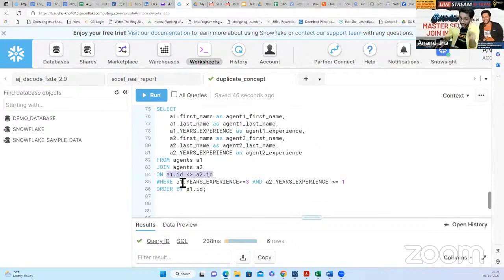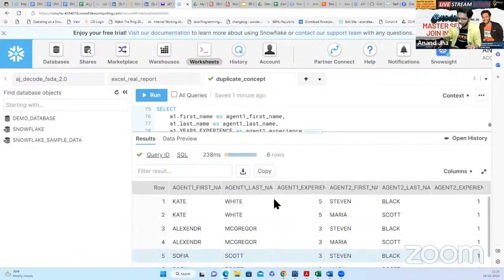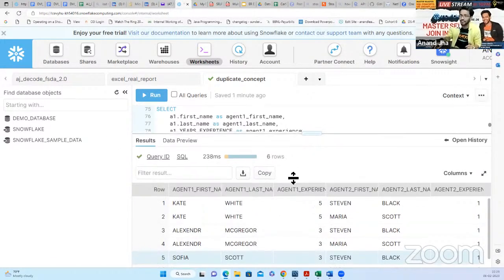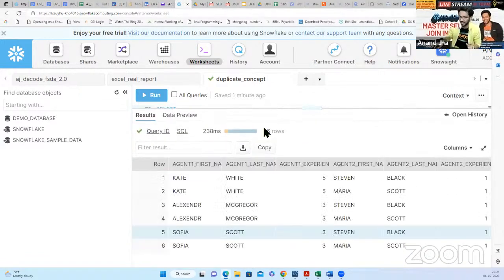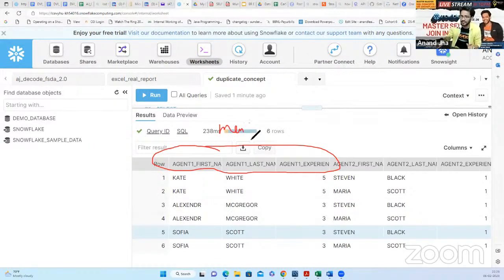I'm comparing rows. And what is the condition? I want my mentor, the one who will be mentoring his or her mentee, to have experience more than 3, and the mentee, who has joined the company as a fresher, having experience 1. Which combinations exist? So this is the combination. Kate White, agent 1. Agent 1 is the mentor. Let me write this. This is mentor and this is mentee.